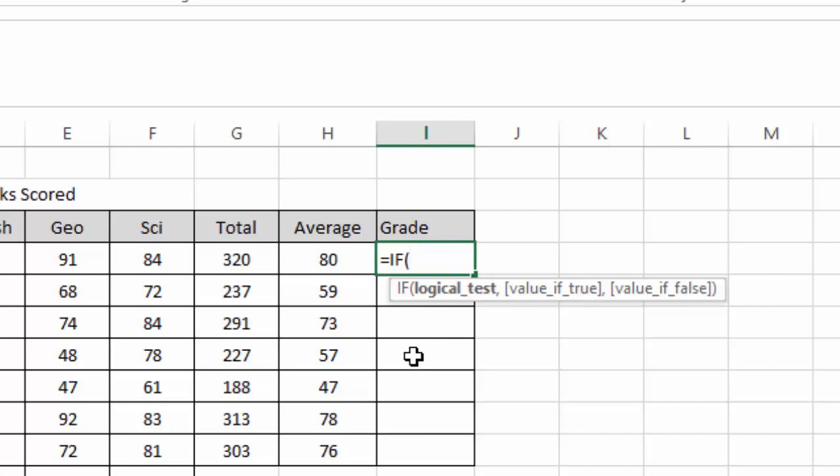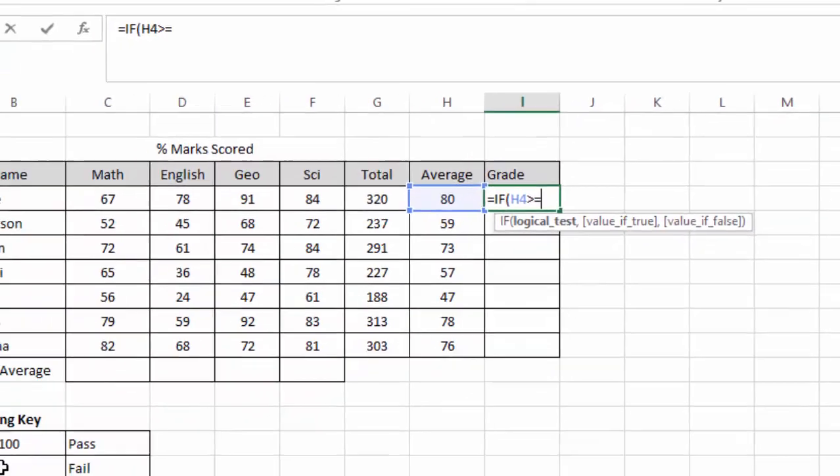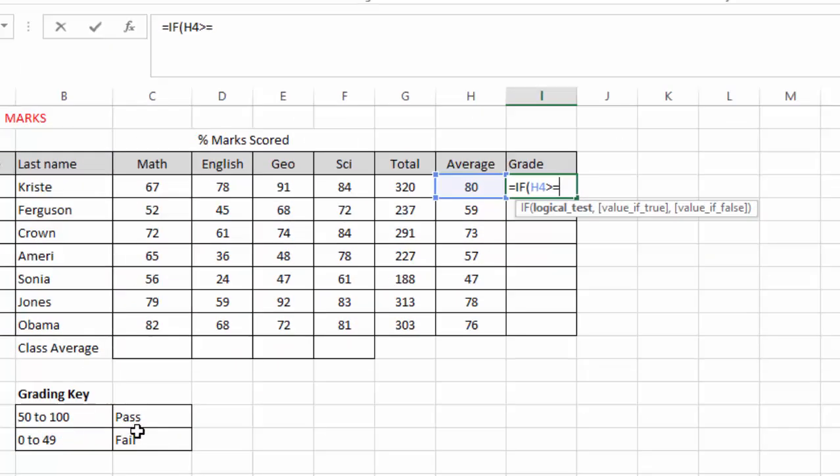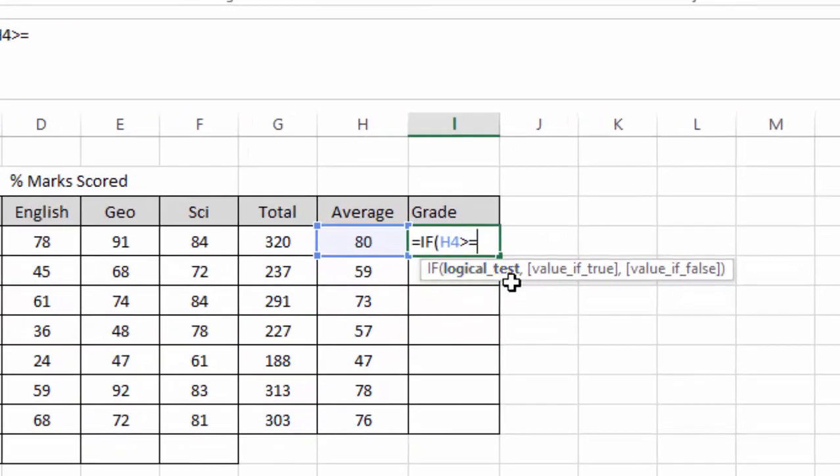So I will begin by picking the value which I want to test by just clicking it. You can see it is now inserting the cell reference H4. Then I will apply my greater than or equal to sign. And remember, from my grading system, we are checking if something is 50 and above, and we are giving it a pass. So I'm going to write here 50.